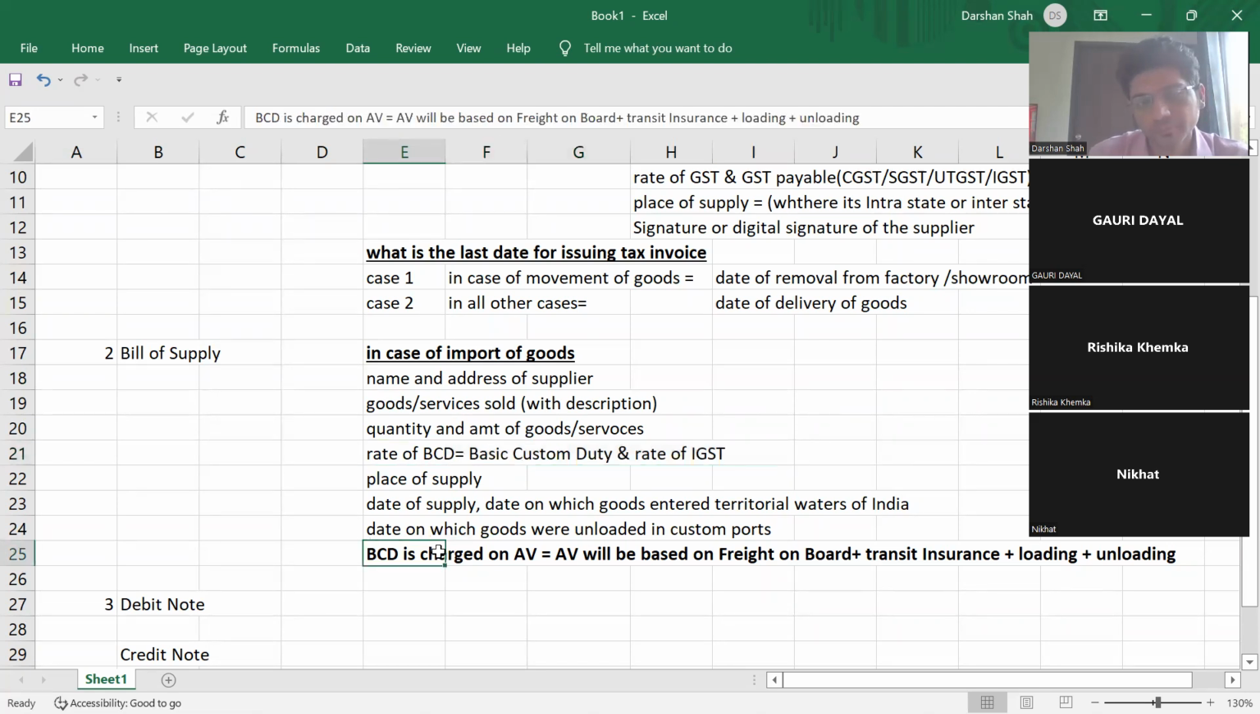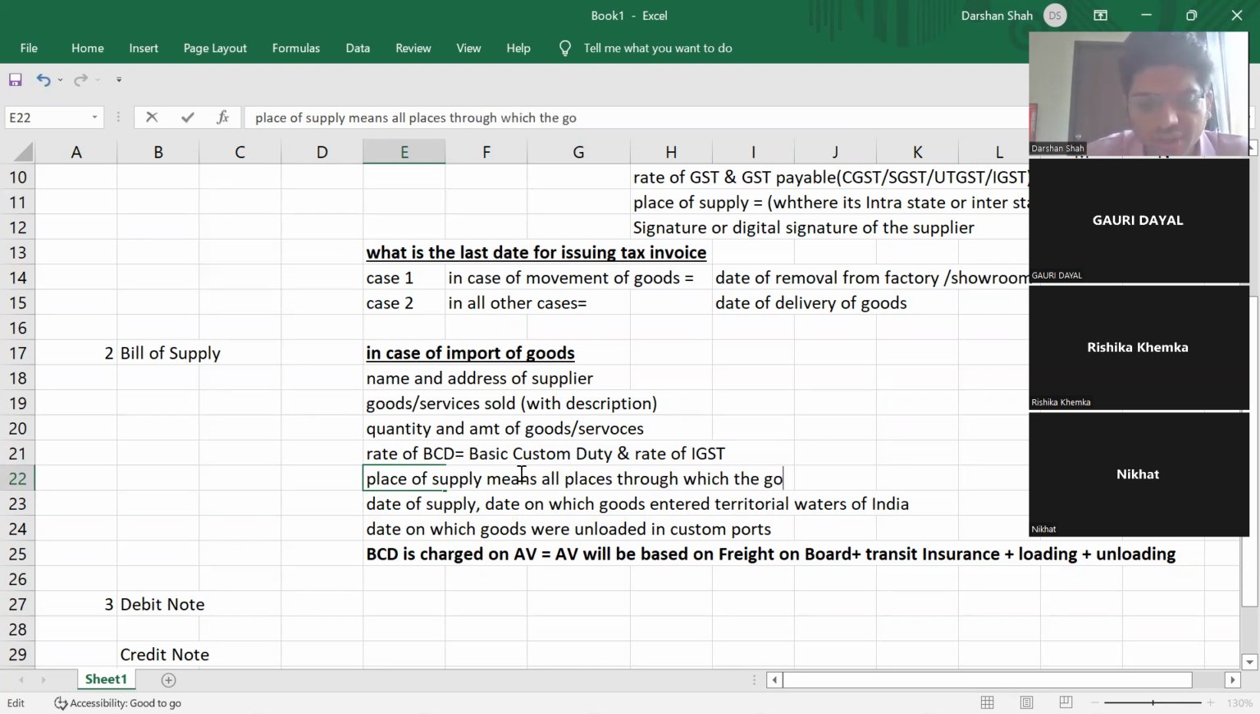All right. And place of supply means all places through which the goods have passed. For example, I had imported the goods from USA. My ship came from USA, stopped in Europe, let us say in Switzerland, and after that it came to India. So I have to mention for the place of supply all places through which the goods have passed.